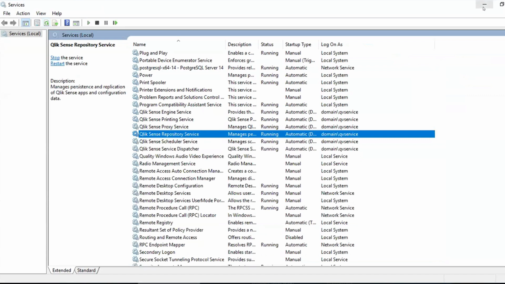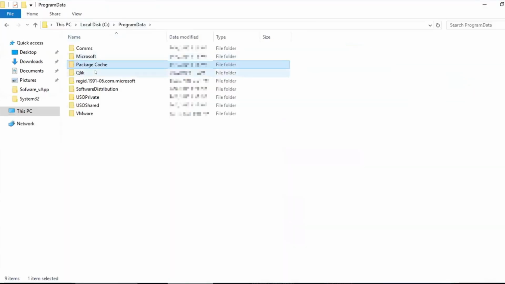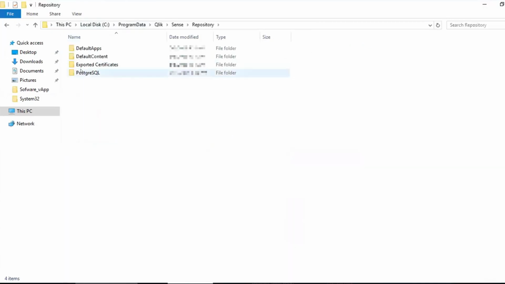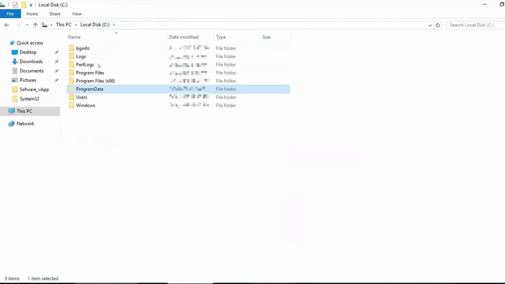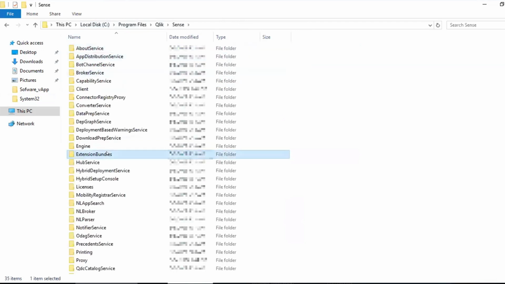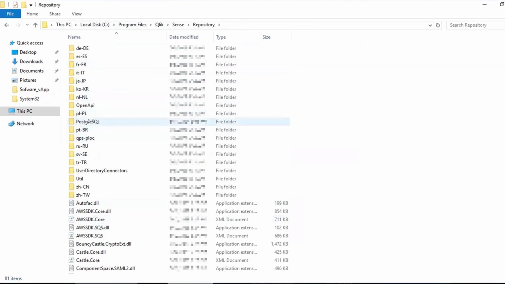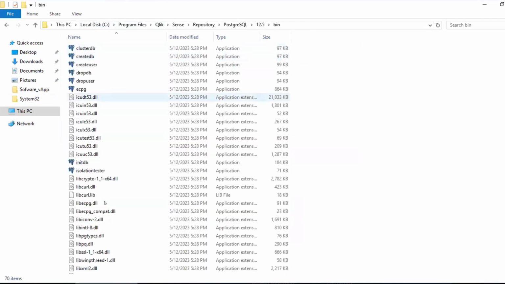All right. When we go now to C program data, Qlik Sense repository Postgres, there is no 12.5, 14, or 9.6 folder here, so we are good on that point. We go to program files, Qlik Sense repository Postgres. We have the binaries which we wanted, and they are from the 12th of May, so we are back in the May release. All right.